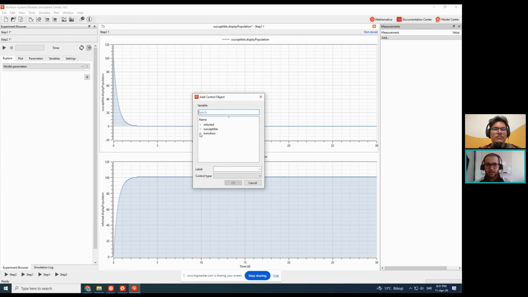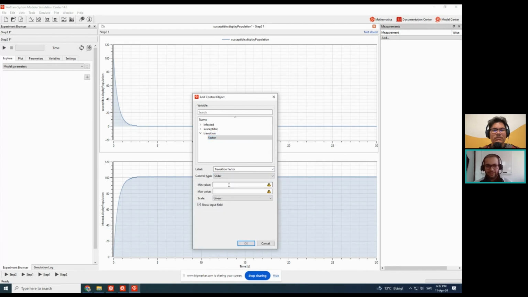And then I want to modify the transition rate. So I will click the down arrow near the transition, and click factor. Then I can either use the description that is provided in the model, or I can write my own description. For now, let me just use the description that was provided in the model, which is just transition factor. And let me add a control type of a slider.